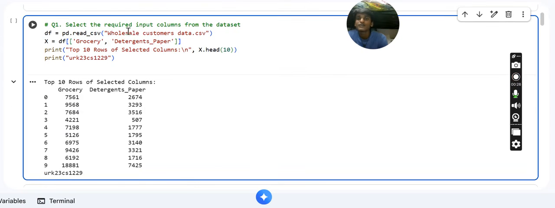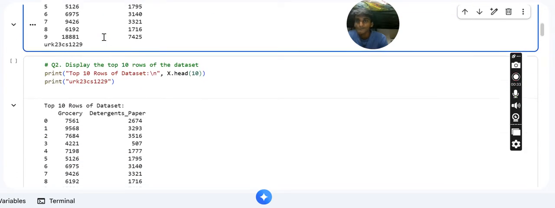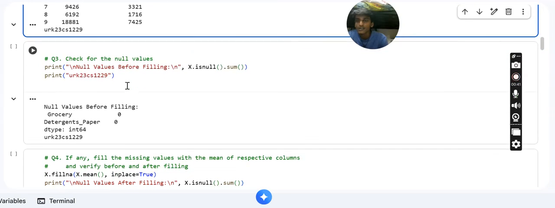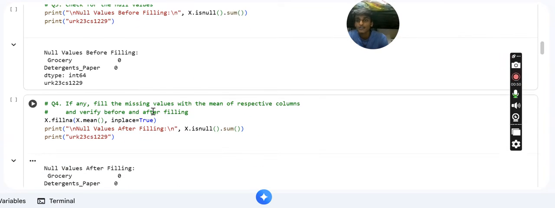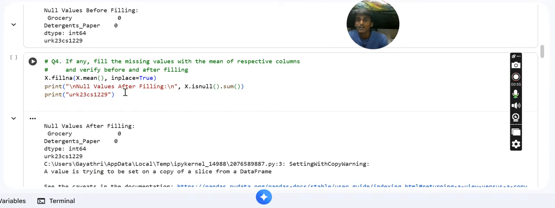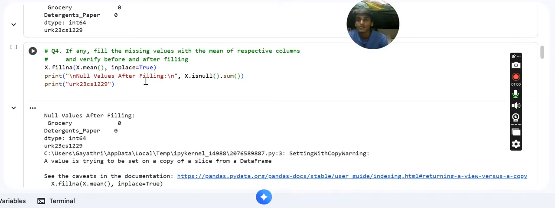First, we are reading the CSV file, wholesale customers data. For that, we are using pd.read_csv. And first we are displaying the first 10 rows using the head function. Next we are checking whether there are any null values in the data set or not. For that we are using the isnull function, and we are filling the null values with the average values. We are using inplace, which changes the values in the data set also.